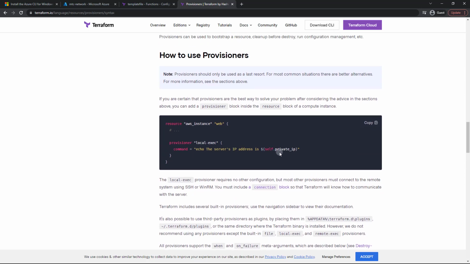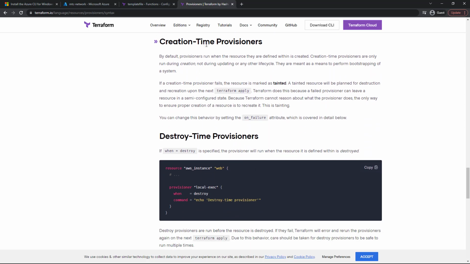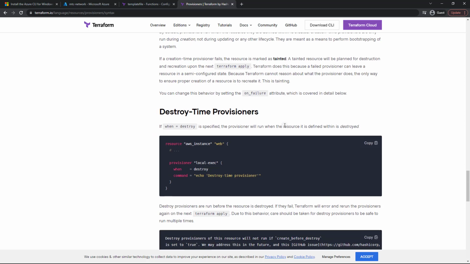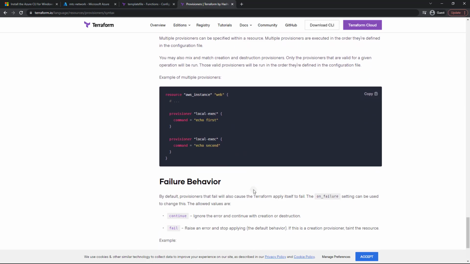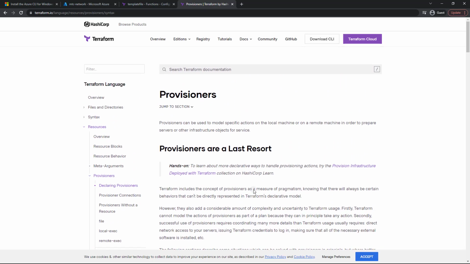And one of the most important things here is the usage of self. Within a provisioner, you can just specify self, and that will extract whatever attribute you need from what you're deploying. So if you need a private IP or a public IP, you just specify self, which simplifies the code. And then, of course, you've also got creation time provisioners, which is the default. And then you've got destroy time provisioners as well. Destroy time provisioners will perform an action whenever you destroy the script. So just keep that in mind. Definitely read over this, as provisioners can be very useful as long as you use them sparingly and with caution.